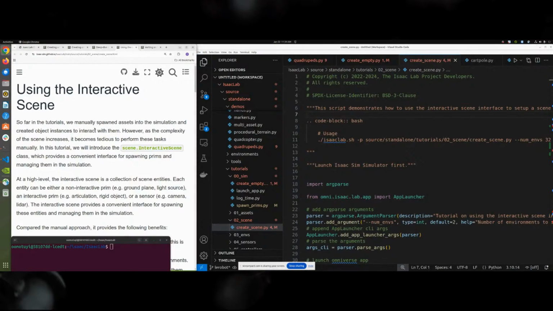All right, so using the interactive scene. Now, so far in the tutorials, it's interesting because I didn't go into the remaining part of the tutorials. There's a part where the lecturer tells you to do something and teaches you something, but there's also the part of assignments. So I think that's our homework, to just go through the previous tutorials. But I'm just going to the next one. We manually spawned assets into the simulation and created the object instances to interact with them. However, as the complexity of the scene increases, it becomes tedious to perform this task manually. You want to be able to create one line of code that spawns thousands of robots at once, and that's what we want to do.